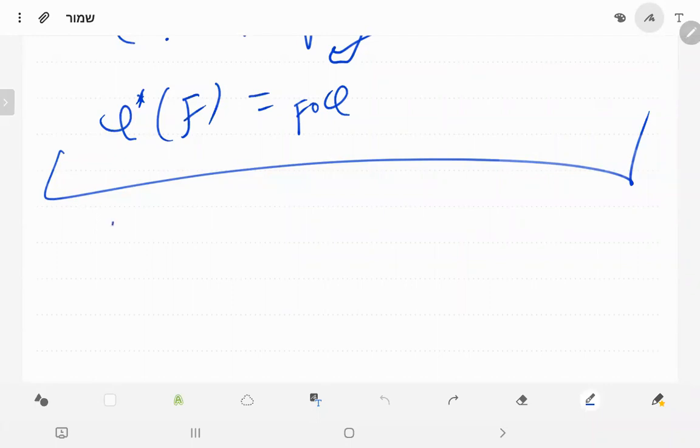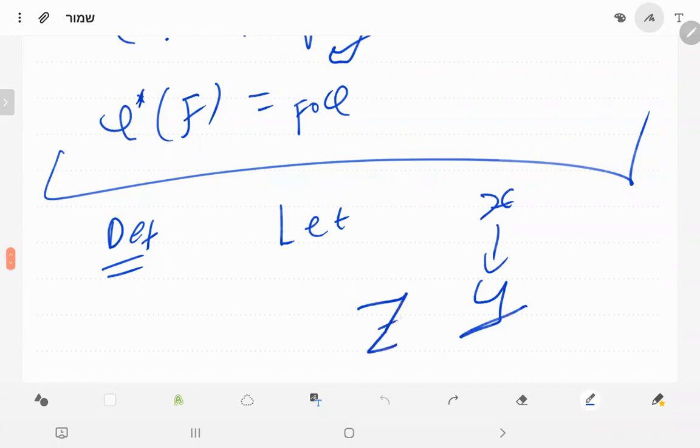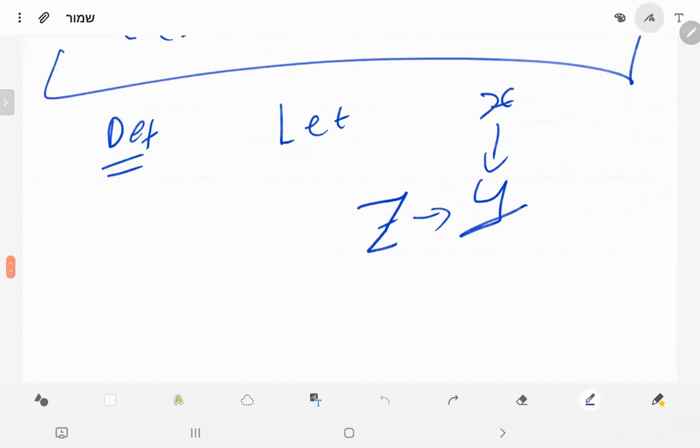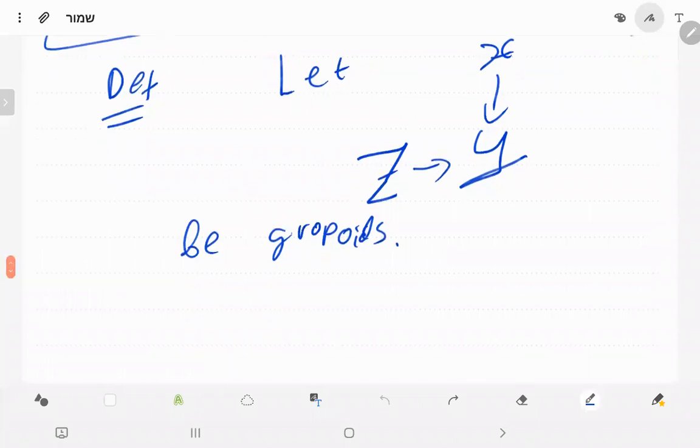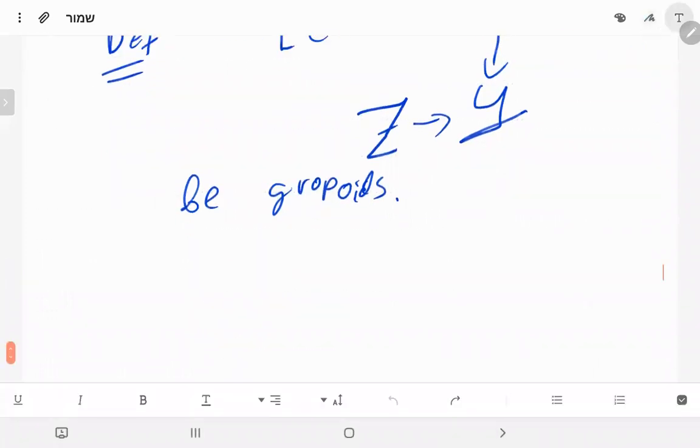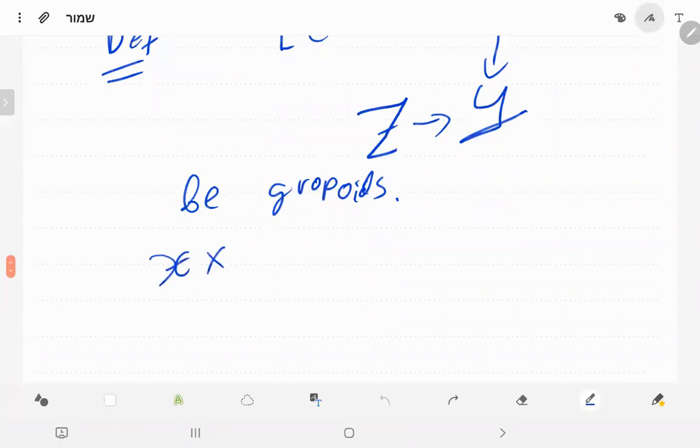Another definition. Let X, Y, Z be groupoids. I want to define X times Z over Y. So any suggestions? What should be the collection of objects of this fiber product?